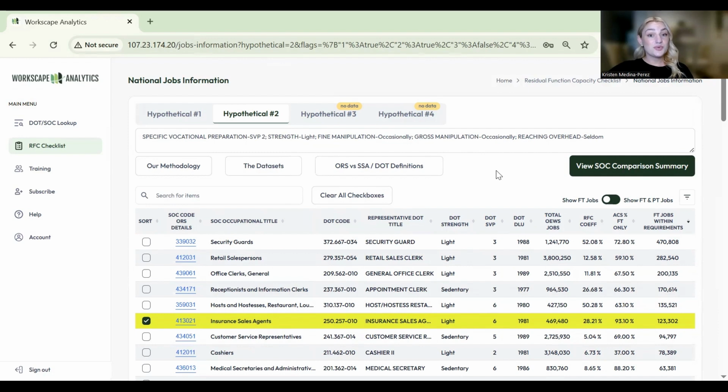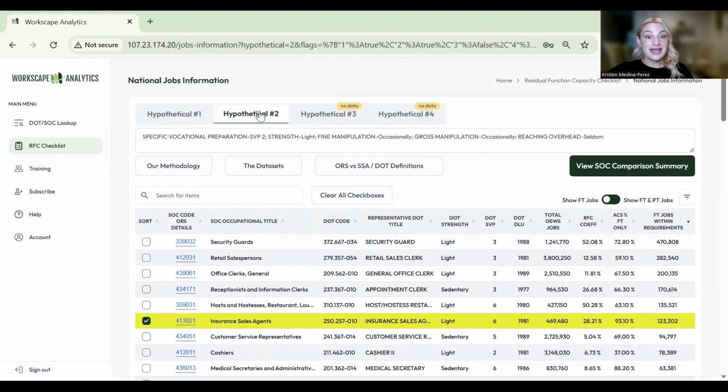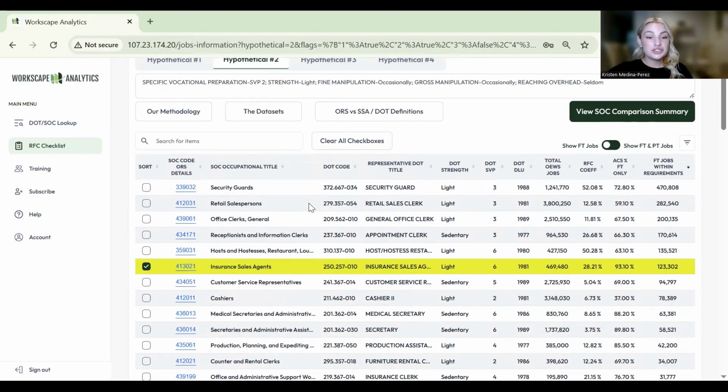Now, something that's really exciting that you can do now is from the jobs page, you can flip from one hypothetical to another as long as it has data. So if we click, we're on hypothetical 2, if we click on hypothetical 1, right then and there, it adjusts back to the hypothetical 1 jobs page. If I want to go back to hypothetical 2, in that 1 second, I'm back on hypothetical 2 and the jobs page reflects it. This also is true for the ORS details page.